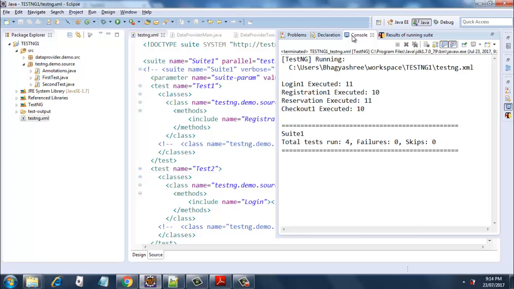So this time we are getting login 1 and reservation executing in a single thread, and registration and checkout executing in a single thread. Sometimes we may get different results, but what this basically will do is it will execute the tests in parallel. It will pick up the tests randomly and execute in parallel. That's why our login 1 and reservation, since they were in different tests, got executed in parallel, and registration 1 and checkout 1 were in different tests, so they got executed in parallel. Now let me execute this once again and show it to you.